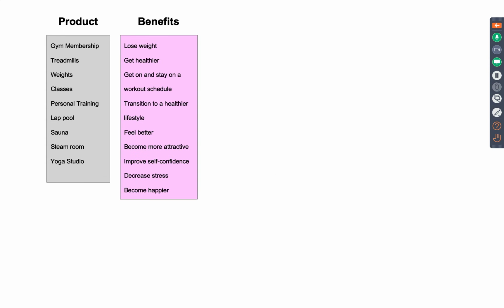But we're going to continue because now we want to think about problems that you can fix for the buyer. Well, you might know some pain points you help with just off the top of your head.